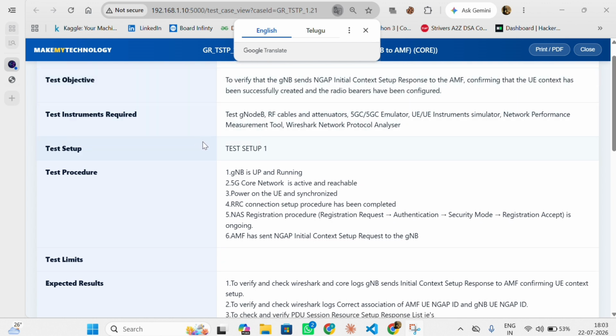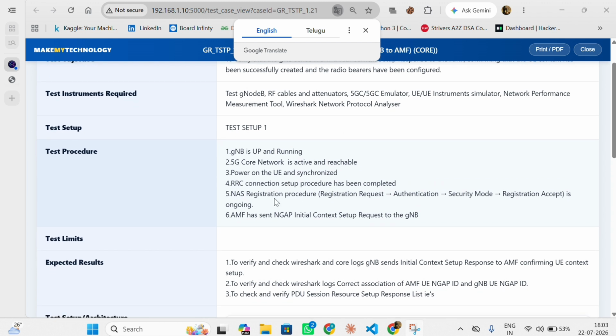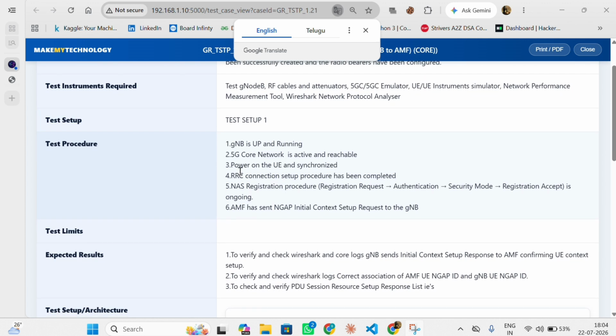As you scroll down, you can see the test instruments required. You just have to make sure all the instruments are in front of you and then you're setting it up. Then coming to procedure. In procedure, the first step is you need to up the core. Once the core is up, then you go to the gNodeB. gNodeB is nothing but your base station. So you up your base station.